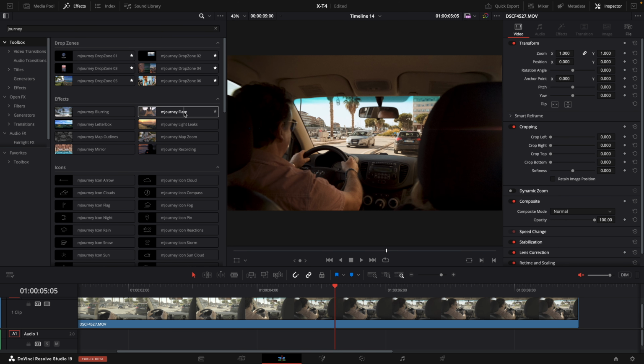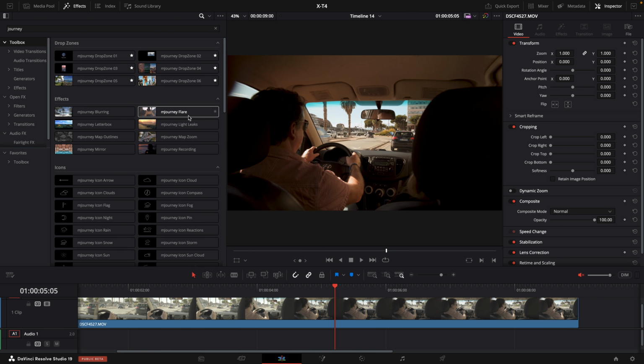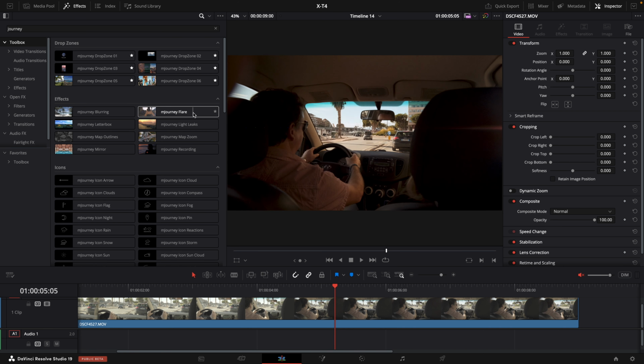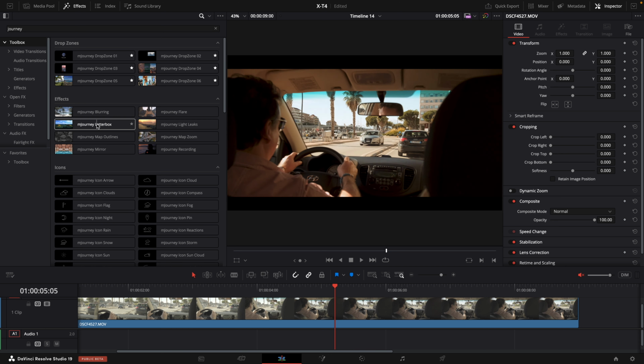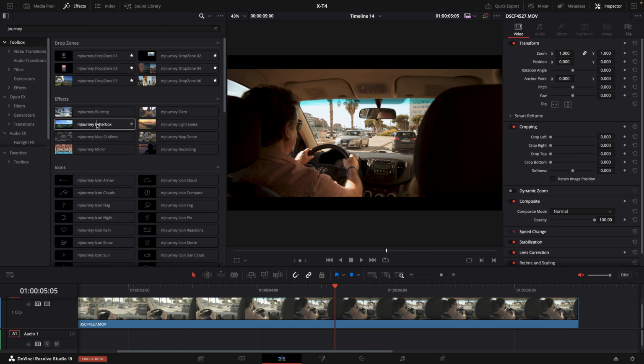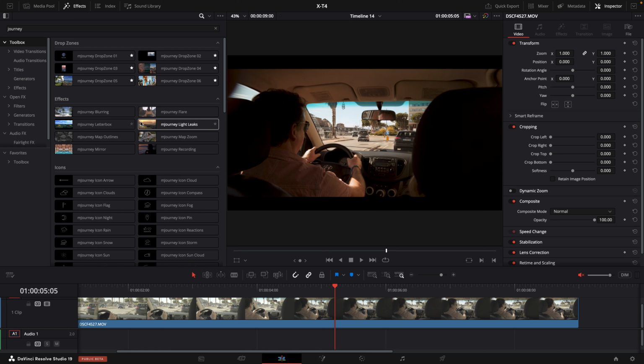And if you have a look, you can just about see it on the side there. And that is a little bit like an anamorphic flare. So that works quite well. You've got mJourney letterbox. So that gives it a real cinematic feel. It gives the black borders at the top and bottom. Really like that. You've got mJourney light leaks.